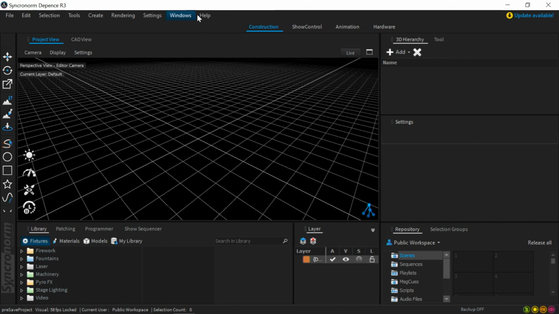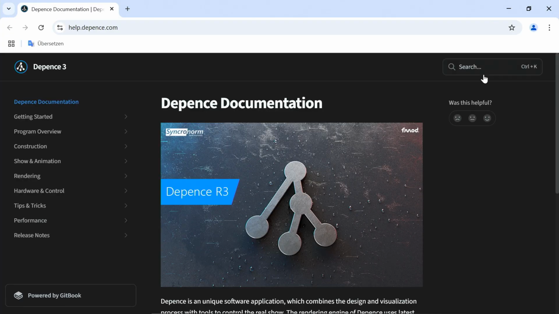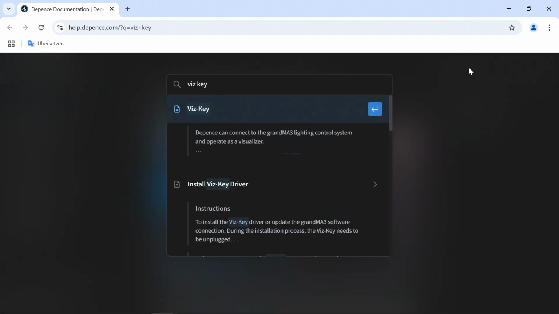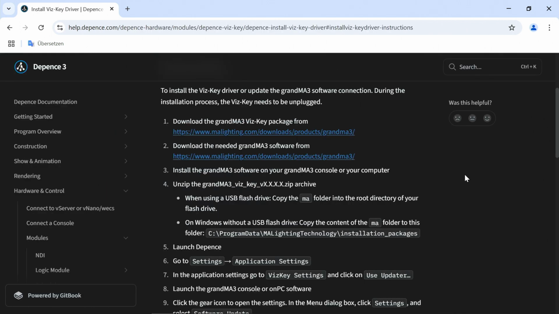In the Help menu, you will find a link to the online manual. This manual contains all the necessary installation instructions. To find the relevant information quickly, enter viz-key in the search bar. This will display all the detailed steps needed for the installation.